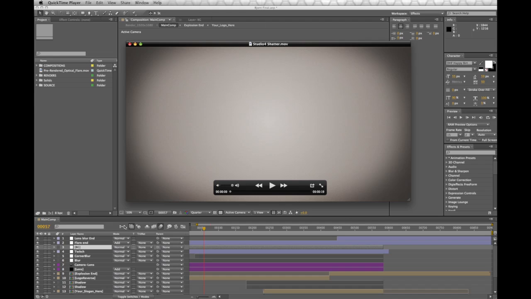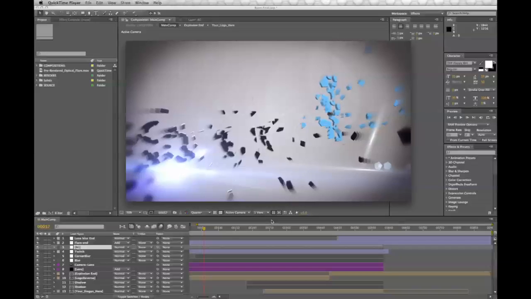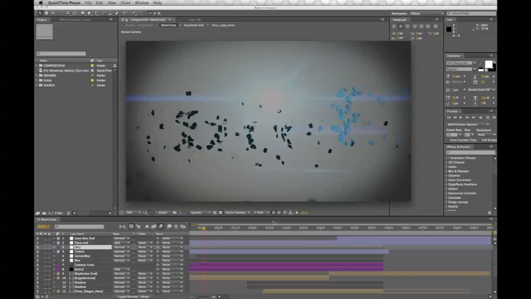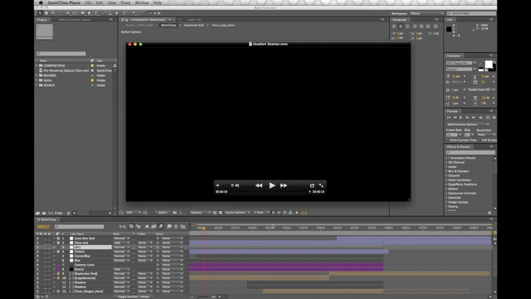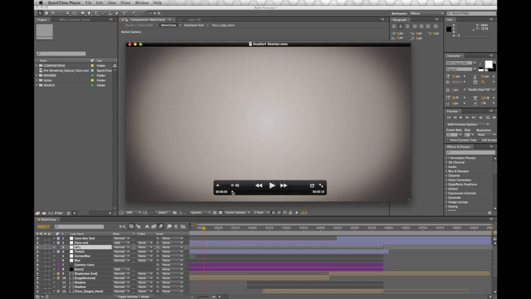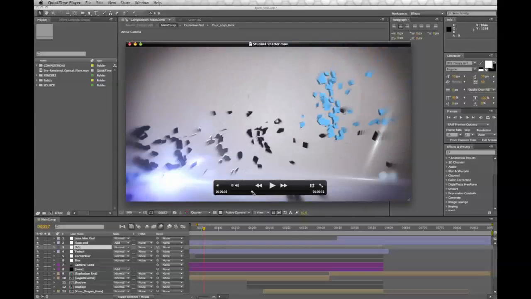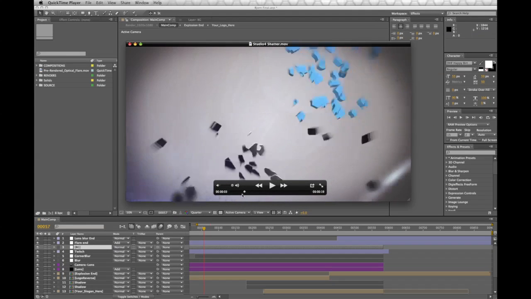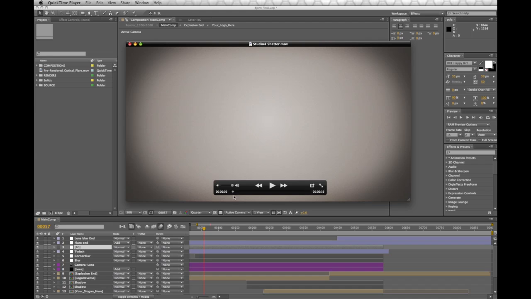And together we're going to be making some pretty cool stuff, starting with this. Nice. Now, I know what you're thinking. You're thinking, what in the world is it about this logo intro that makes it so cool? You know, there's something about it that just makes you really like it. Well, I'm going to let you in on a little secret, okay? Tip number 1 from studio4media.com.